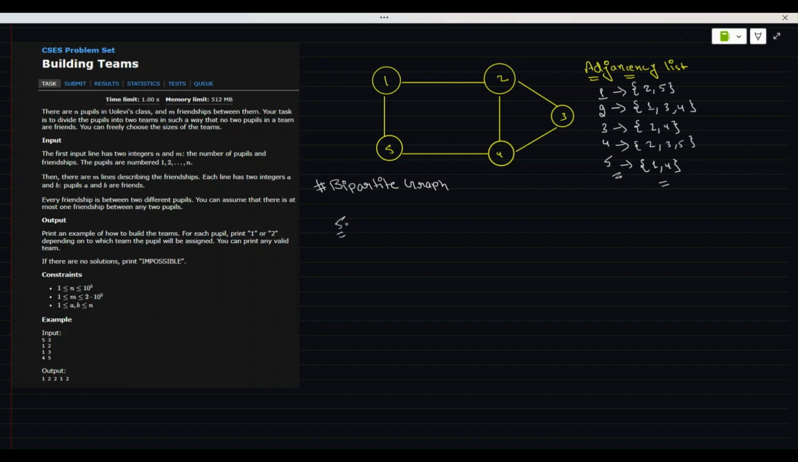So you have five people and there are three friendships. The friendship is between one and two, and the friendship is between one and three, and the friendship is between four and five. So there is team one and there is team two. So in team one, you can have one, and in team two, you cannot have two and three. Suppose you take two, you cannot have two and three here because these are the friends. One, two, and three are friends, so they have to be in the other team.